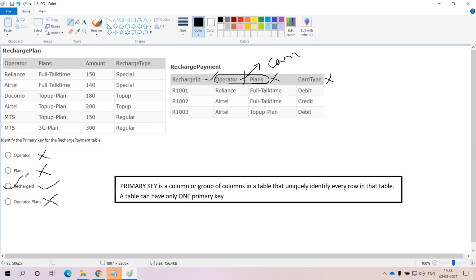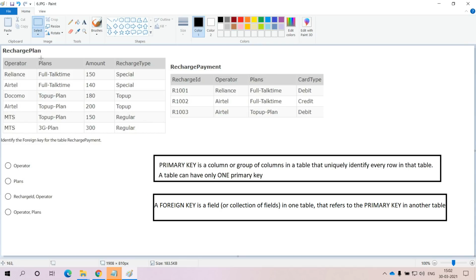Now coming to the last question, here two tables are available, recharge plan as well as recharge payment. Two tables are available, and we have to identify the foreign key for the recharge payment table. Before identifying the foreign key, we have to know what is meant by the primary key as well as the foreign key.